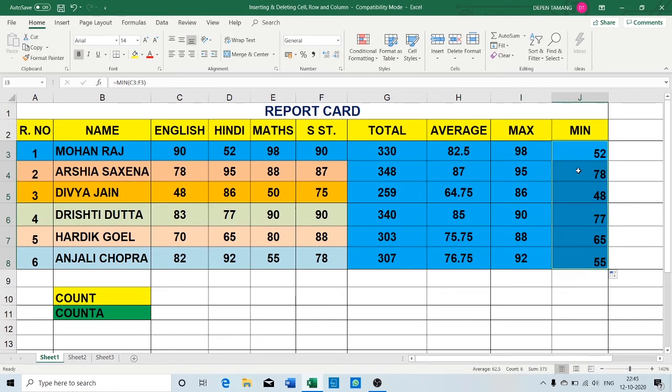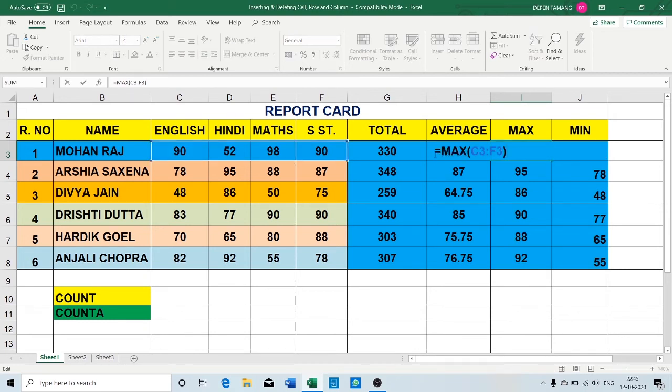The minimum or the lowest marks for each and every student will automatically get updated. So in this way, you can calculate the total marks, average, max and min. And again, if you want to see the formula, how this has been done, you can simply click on any of these cells. You can see the formula on the formula bar, or you can double click on that cell. You will see the formula applied in that cell itself.